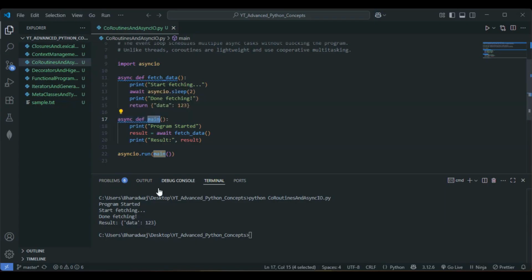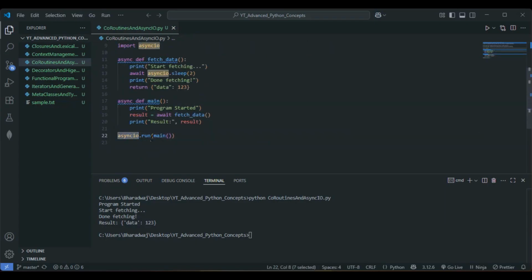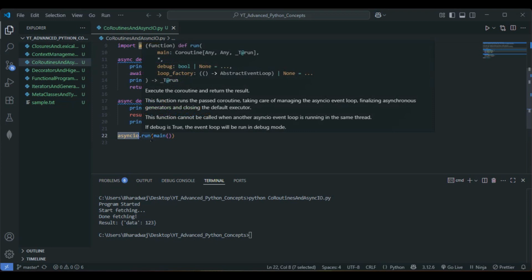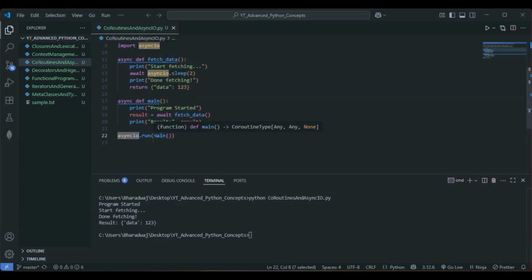So asyncio.run here, line number 22, starts the event loop. And the final thing here is that this mimics real world tasks like API fetching without blocking the other tasks. So we'll be making use of it during API fetching, right? Here we are fetching data, we are not considering any API. We are just going with data 123. This is just for the example purpose, so I have considered a simple example here.